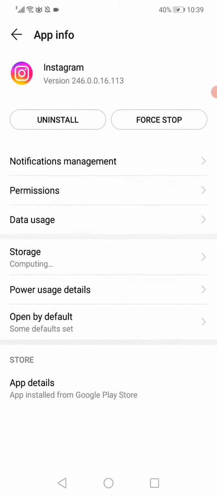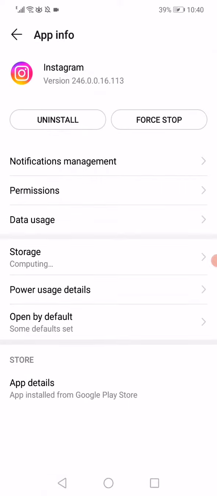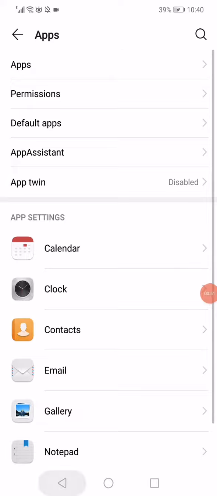What you have to do now is click on force stop, go down to the data usage, scroll down, disable all those options of the network access, and then enable them again like this. After that, all what you have to do is go to this storage option. It's a very important step. Click on clear data and clear cache, and then go back to the settings on your phone.